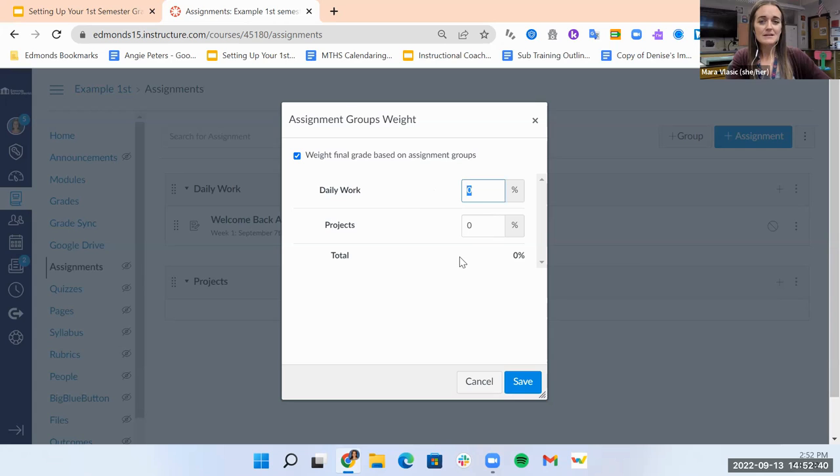So I would type in the percentage that matches on Skyward. So again, snapping a picture of your Skyward categories is really helpful so that when you do this, you can match those exactly.